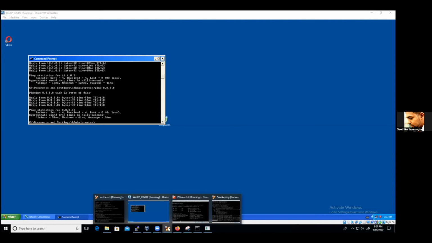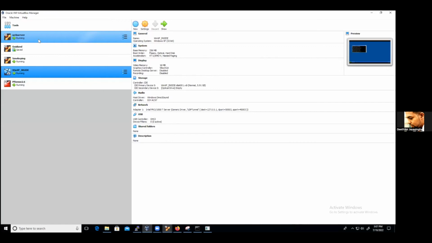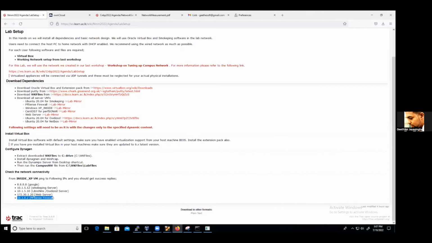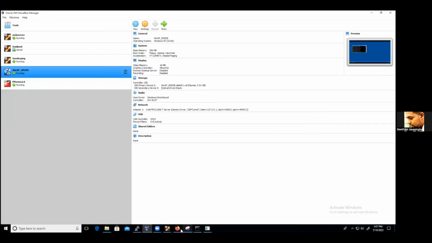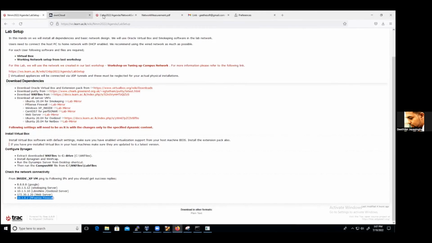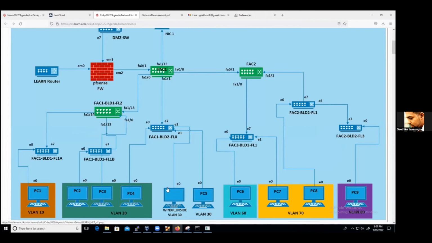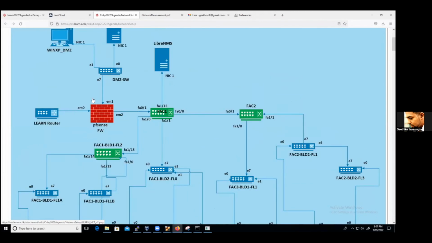And because I am running the web server as well, the web server IP address is given here. The web server IP address is 172.31.20. So if you want, you can check the connectivity. Now you can see the web server is connecting to the firewall, pfSense. Here, this is the web server.